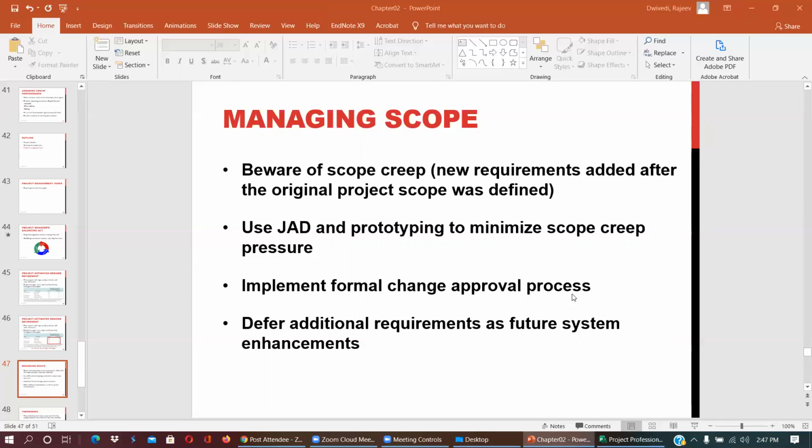With a formal change approval process, if there's scope creep, you can add some more money, you can add more time, you can take more leverage. Defer additional requirements as future system enhancements.